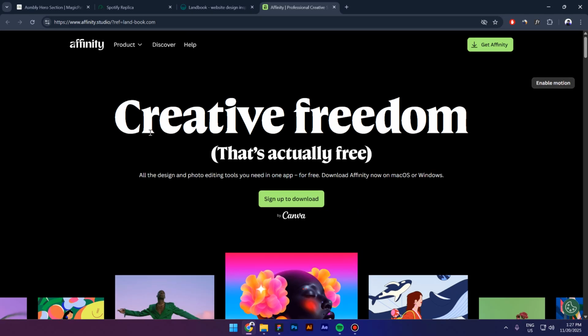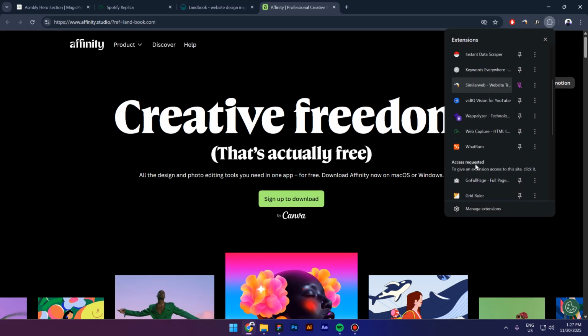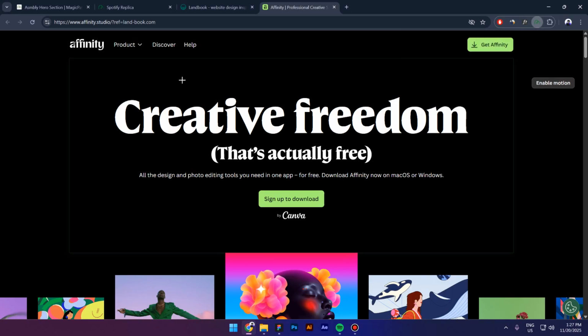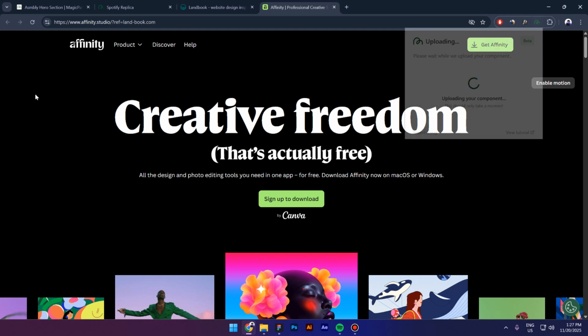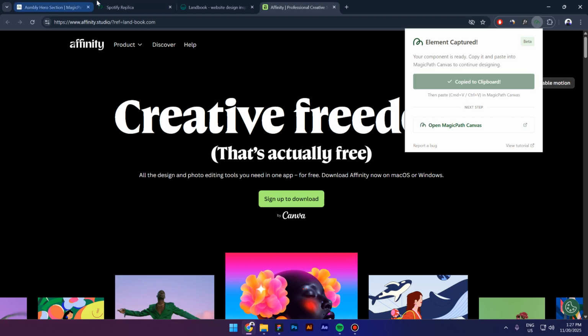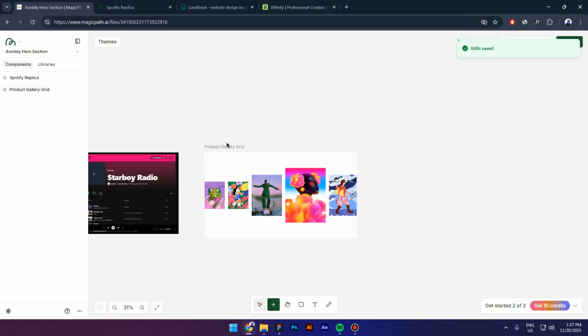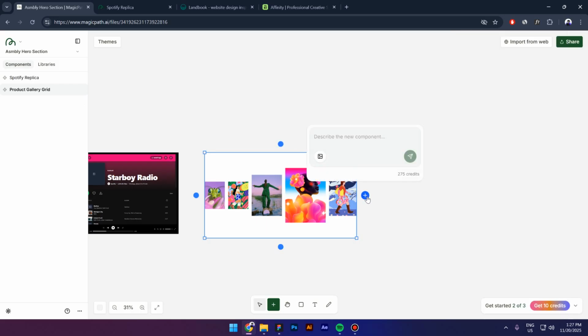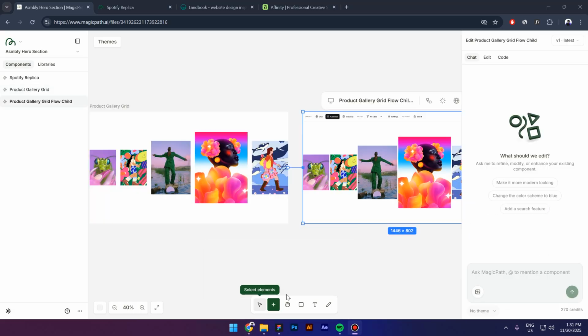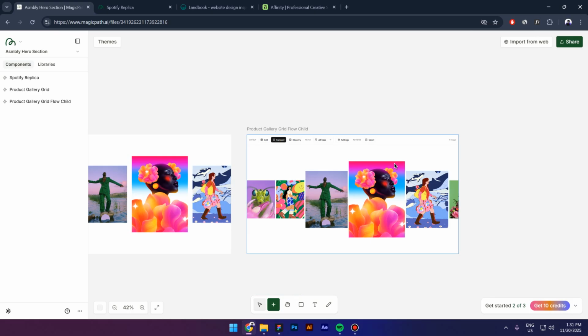So I'm gonna select the extension again, select element, and I'm gonna copy this section, not this one, because it is the container inside the section. I'm gonna copy the entire section, copy component, go back to MagicPath, and then select this right here and create a flow. So I'm gonna click on this icon, paste this inside, and let's wait. Okay, and this is what we have.